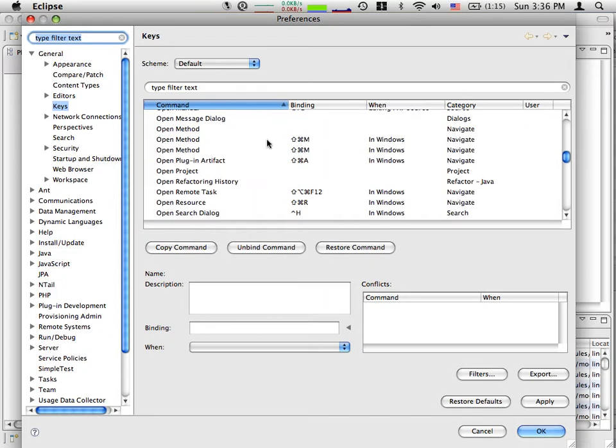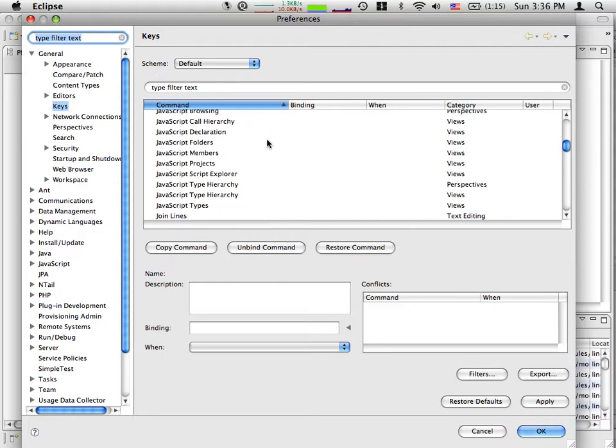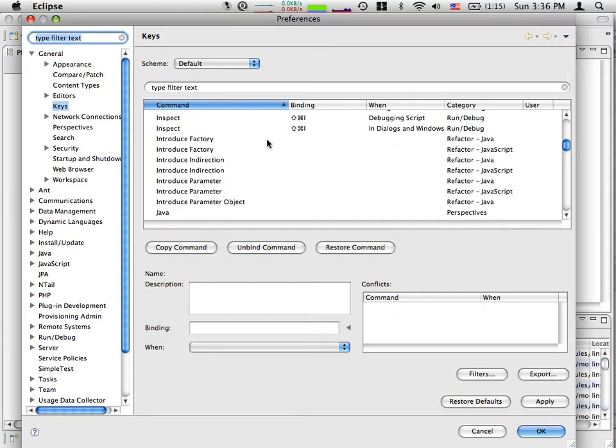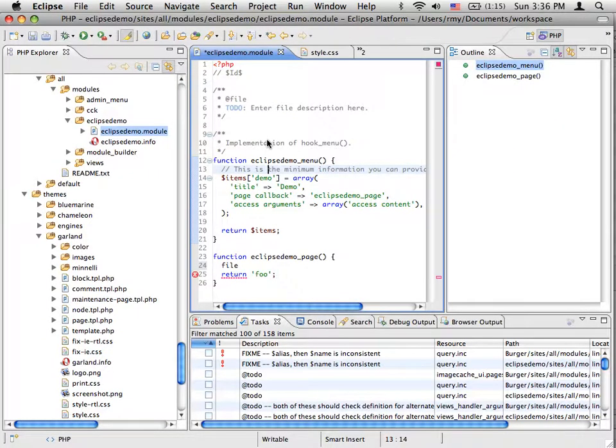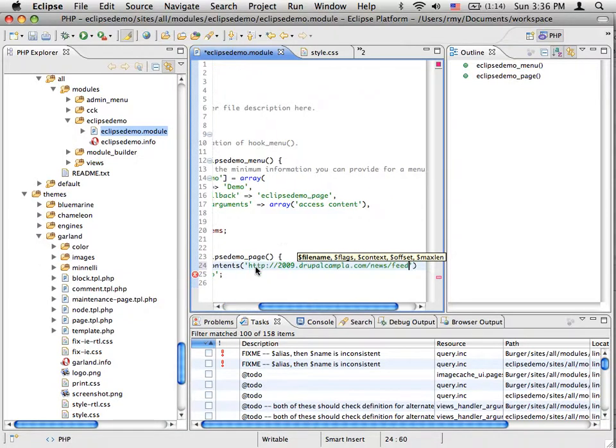A lot of the Java shortcuts are still in here, which don't work in the PHP editor, but for the most part, I think it gives me 75% or 80% of the capabilities that I need, so it's pretty cool. So, where was I? Remember, on file_get_contents, it's going to tell me the function signature, so I don't have to go back to the documents to look that up. I think that's it.